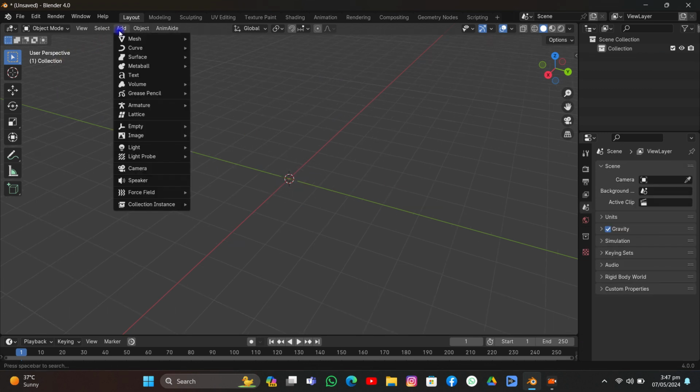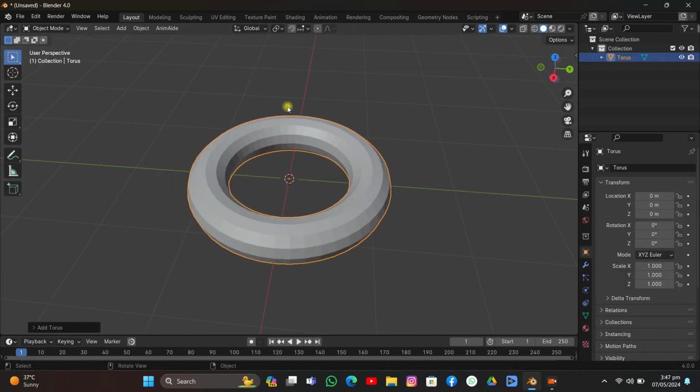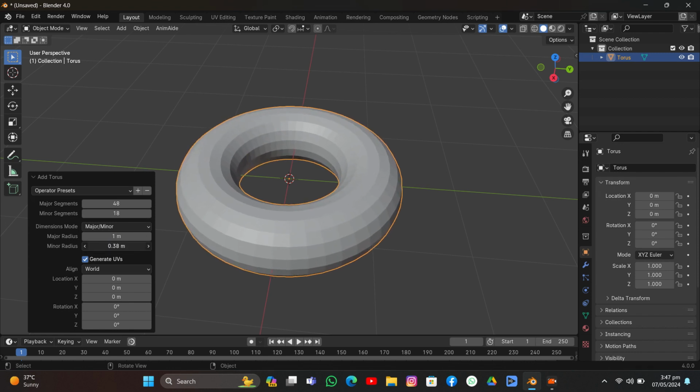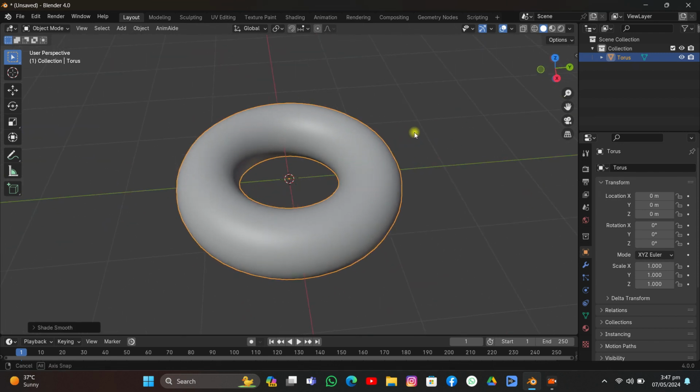And now it's time to add a mesh, and it's going to be a torus. Okay, so now here is the drop down. Now you can increase the minor segment to make it a little bit more detailed. And you can also increase the scale, and that's fine. Now it's shaded smooth, and we do have a torus right now.